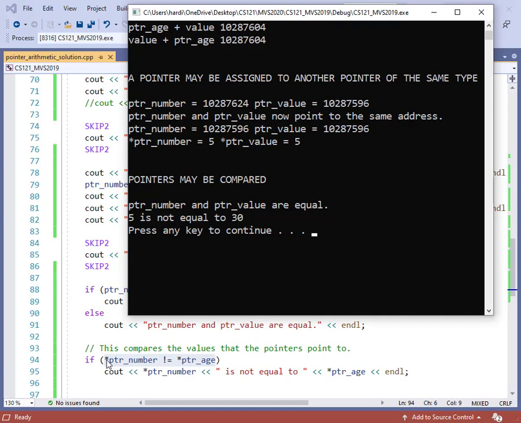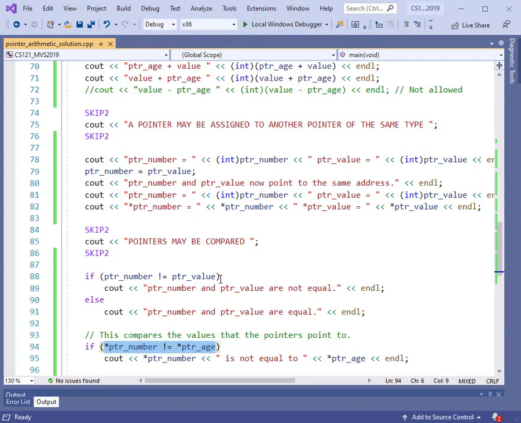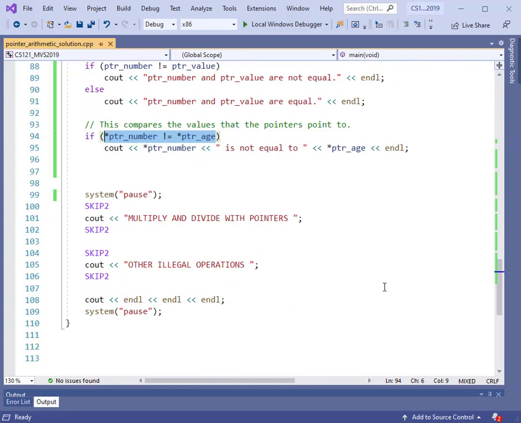So in this other if statement, I've got the dereferencing operator. So the thing that it points to is the value 5 in this case. And the thing that age points to is 30. So the things that they point to are not equal. So don't confuse the comparison of the actual addresses to the comparison of the things that are stored at those addresses. Be sure to make a note of that difference.